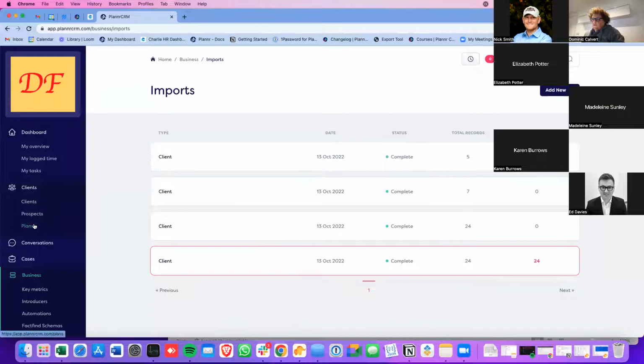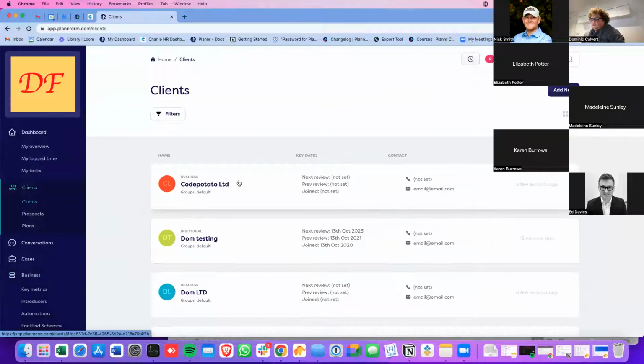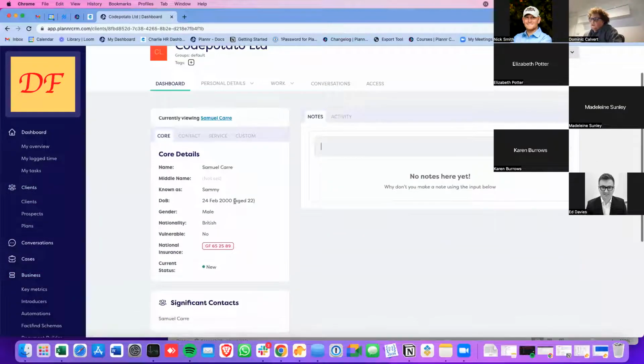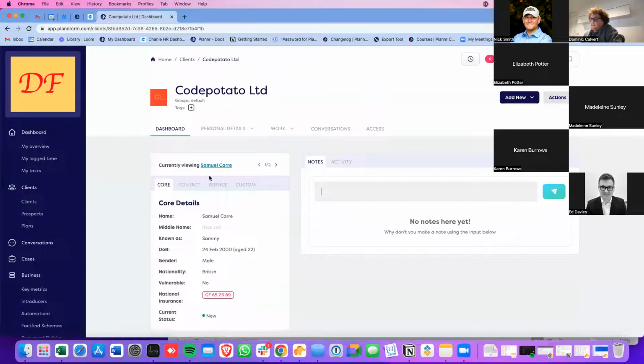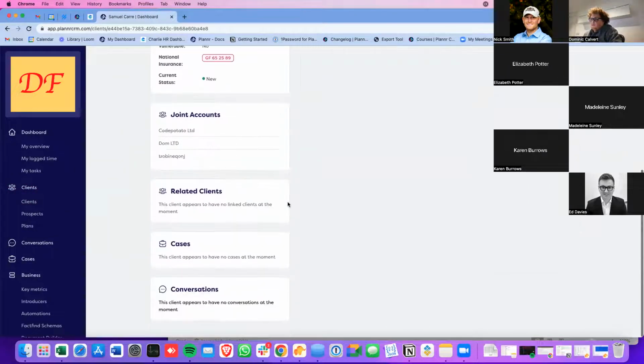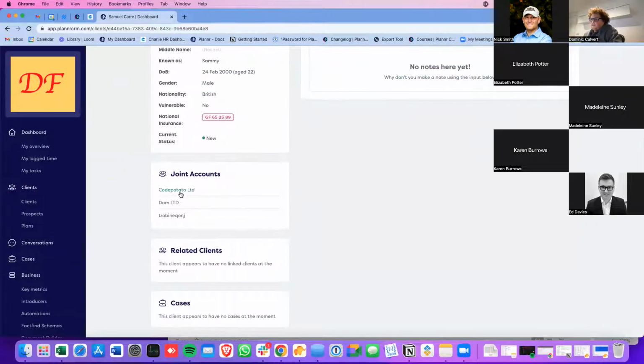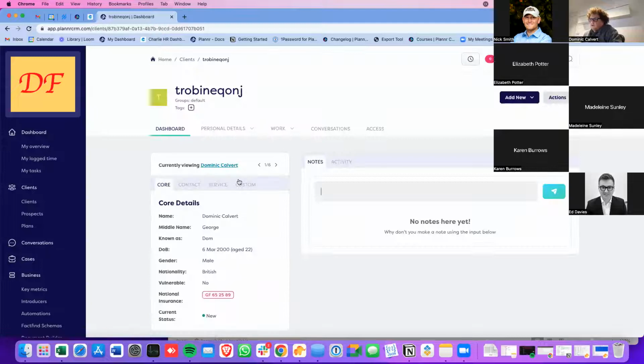There's no failures there. So if we go to clients, you'll see now we've got Co-Potato Limited in here, which is owned by Samuel Carey. And if we find another business, or actually if we go into Sam, we can see Sam is part of Co-Potato Limited, Dom Limited, and the random name that I created for this company here. And this company here has got plenty of owners.